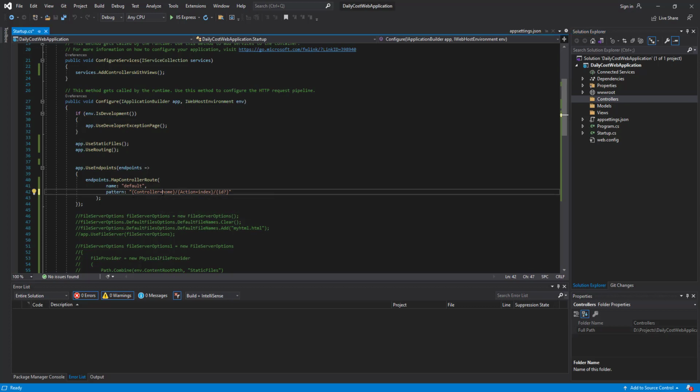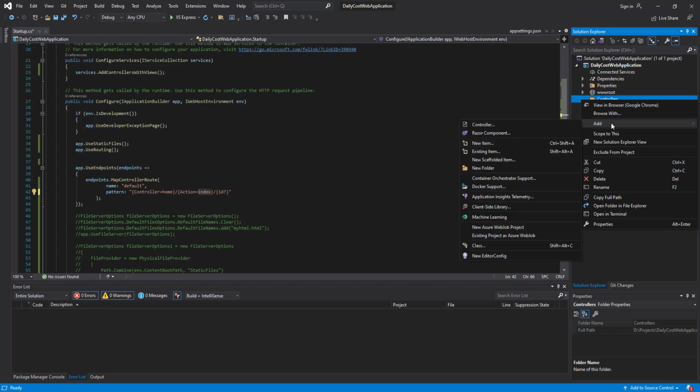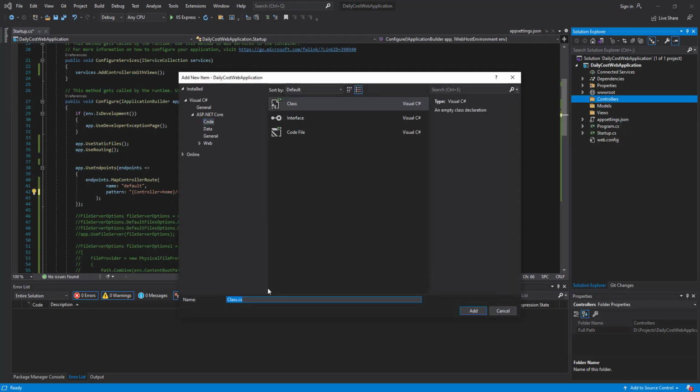Now I have the required folder structure, and if you look at the pattern that I have for a startup, I need one home controller and one index action in my project to be a startup page or a startup controller. Let me add the home controller to my project. I add one class and let me call it HomeController.cs.